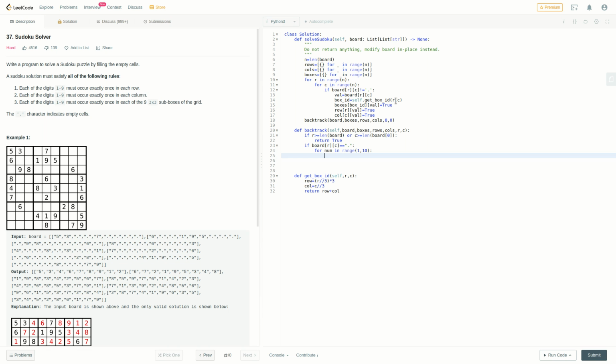So again I need to get the box ID based on row and column, and then I will get the current box, in which box I am in, boxes at box ID. Then I am gonna get the current row, rows at R, and then I'm gonna get the current column.